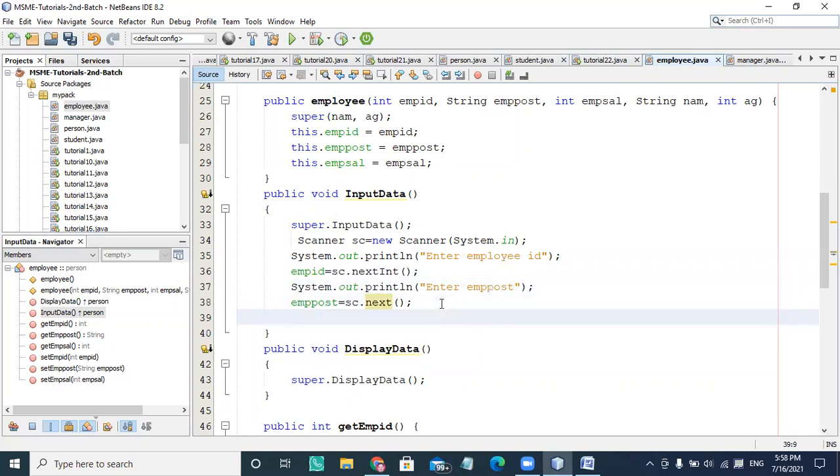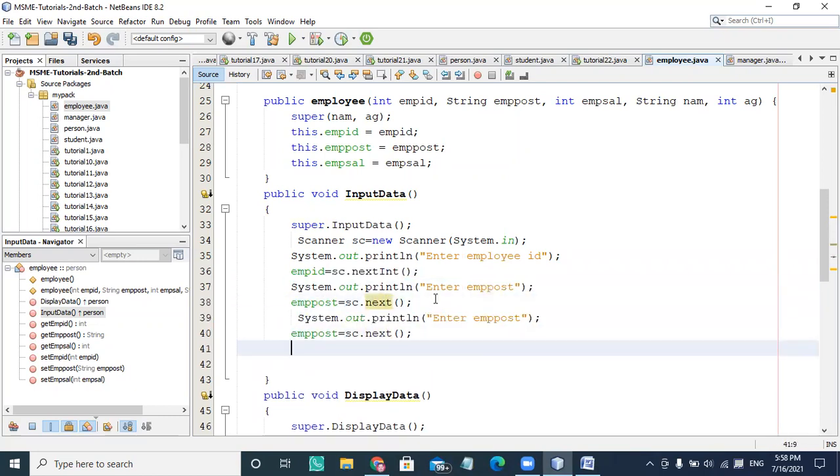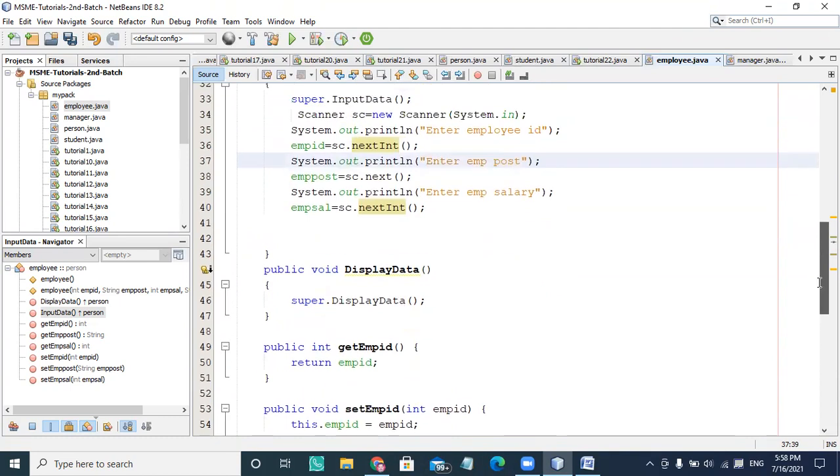And the next part is copying and pasting it, and that is the last one, the employee salary. So I'm choosing employee salary, that is again next int, an integer, employee salary. So I will take that. I just want to show all those things here, and I'm going to use the same thing in display data.